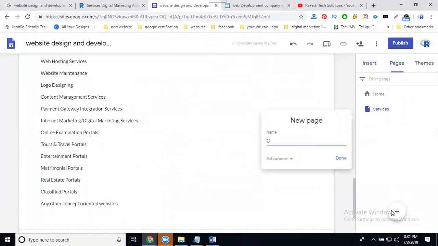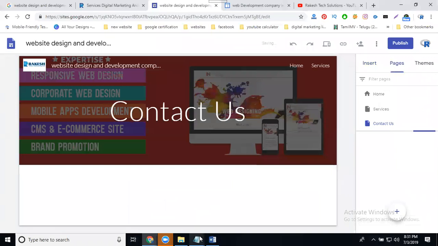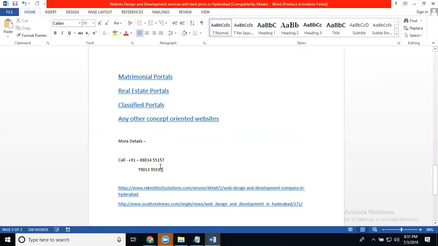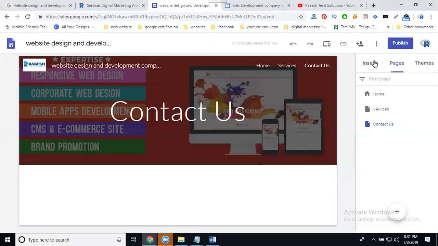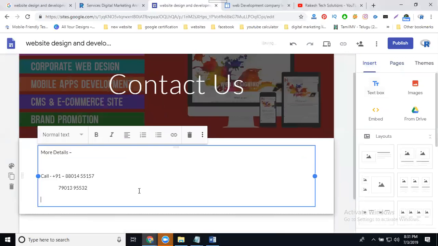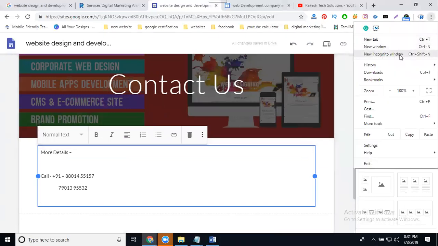Create new page. This is called contact us. There is a contact us. I will give only details, I'm not focused on my website. I will add content only for details. Next one, to target your map. To target your map, where?